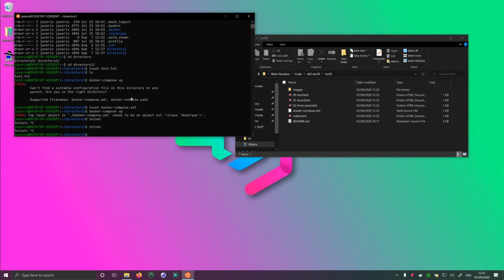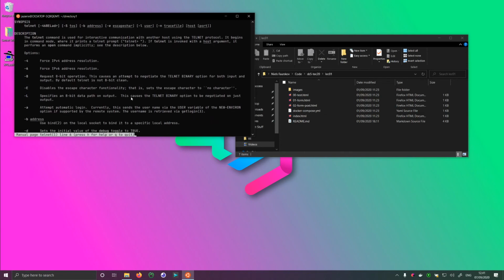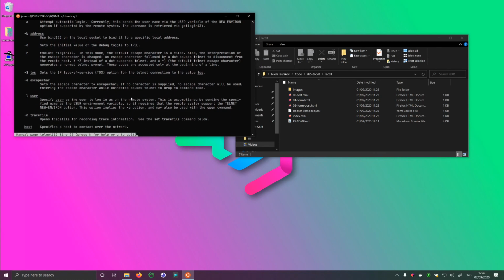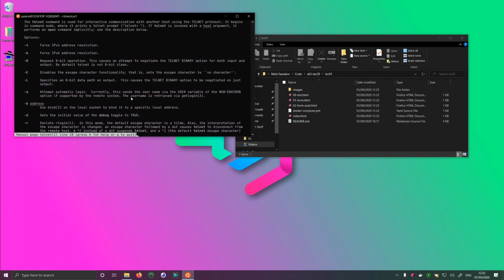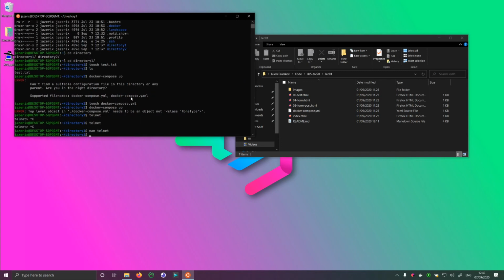Another thing is the man command. The man command stands for manual, and it just allows us to get information about a specific command in Linux. So if I do man telnet, we're going to get a complete listing of what is happening and what different arguments telnet takes. I'm going to press Q now to exit, like so, and that's basically it.